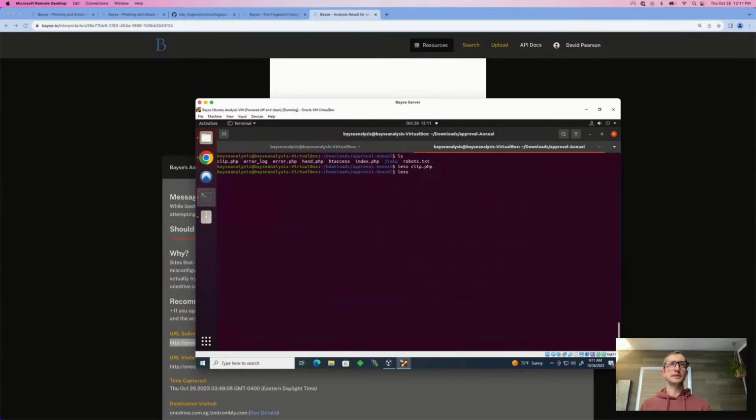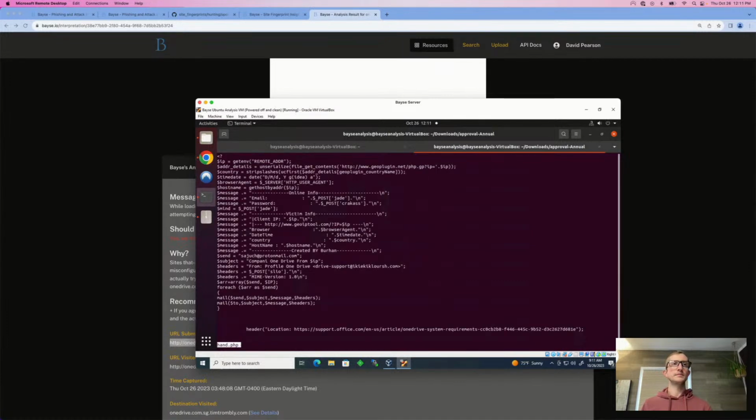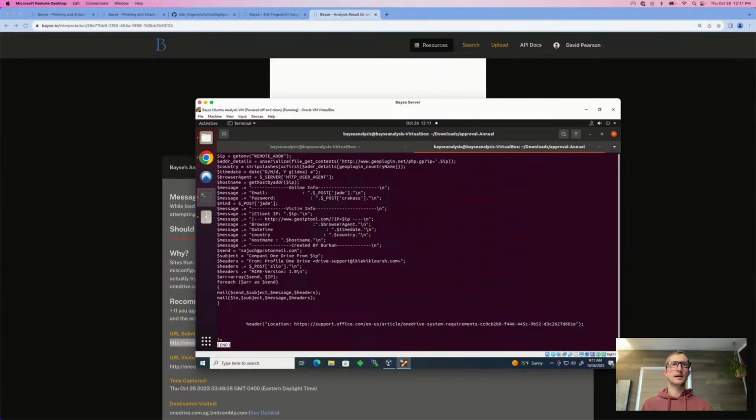And then let's see. So we looked at error. I don't think we looked at hand. Hand is very much similar. We got crack ass and jade. So that's fun. Again, it says created by Burhan. And we got another Sajuk at protonmail.com. So that's also interesting. Oh, trying not to click on things. So yeah, that's another interesting one there.